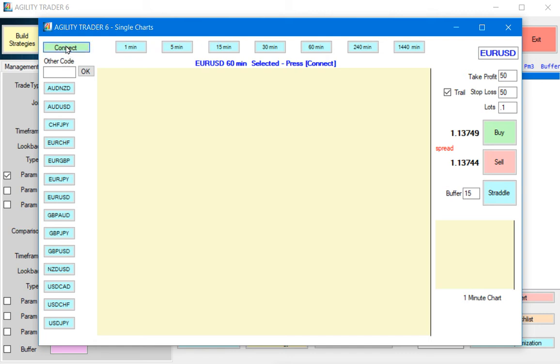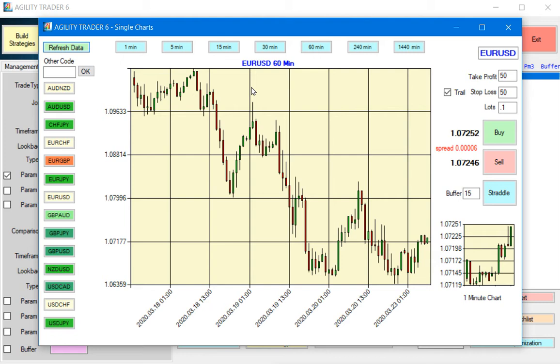We do have the API loaded, so it is now going through and it's connecting with Metatrader, and it's bringing in the latest data for the Euro USD 60-minute chart. You can see here the various strengths of the relative currency pairs on the 60-minute time frame. We've also got a little mini chart down here which automatically always shows the 1 minute time frame at the same time. You can of course click on any of these.